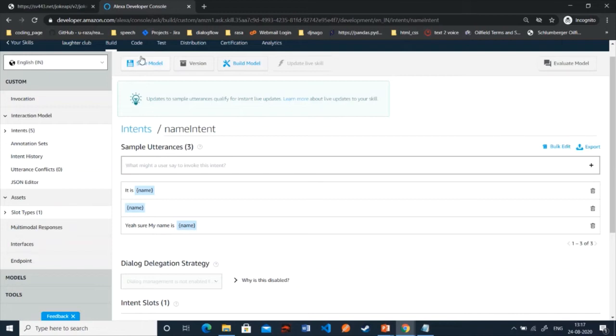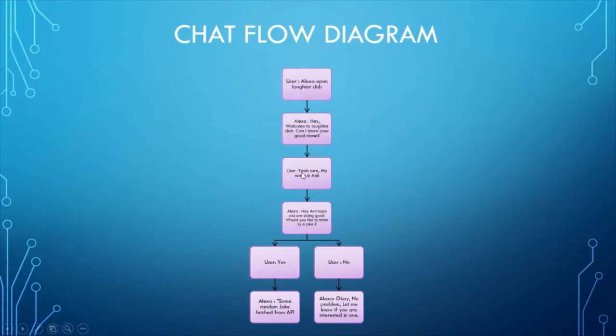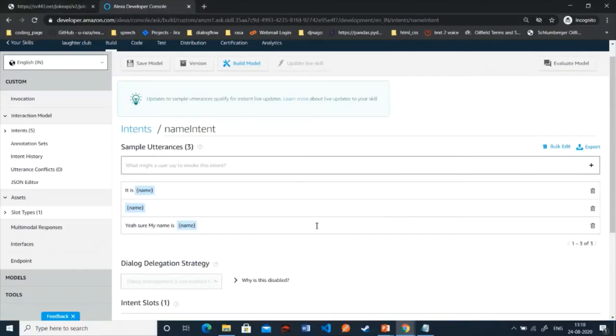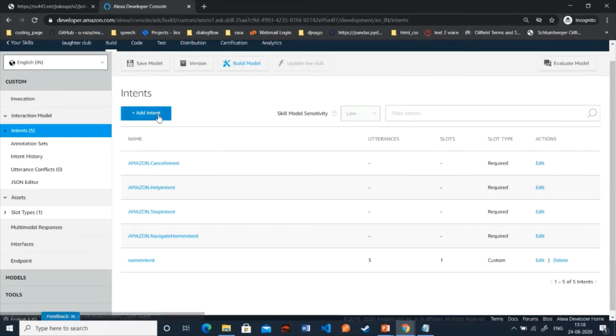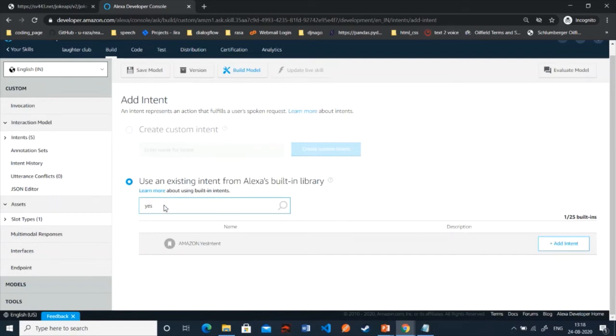Now, till here we have described our user flow. In response to this, Alexa will be saying something, which we will describe when we cover the Alexa responses. But now the user can say yes or no to the question asked by Alexa, which is, would you like to listen to a joke? As already mentioned, we will be using some default intents, which is yes, and we're going to add that intent. Then the user can also say no. So we're going to add that intent.